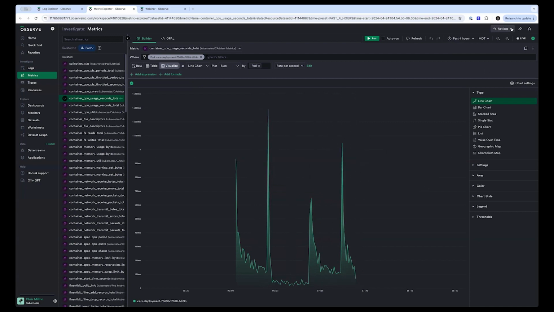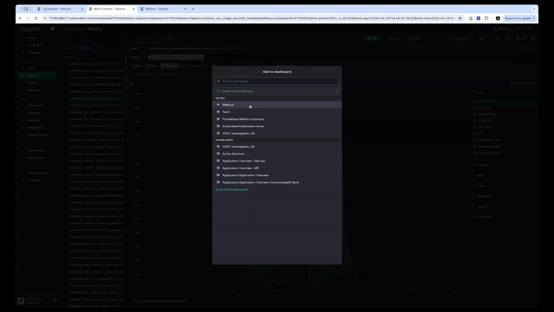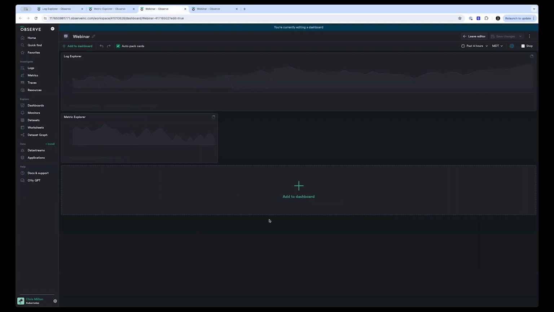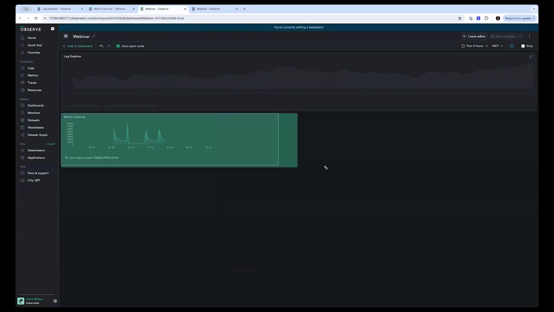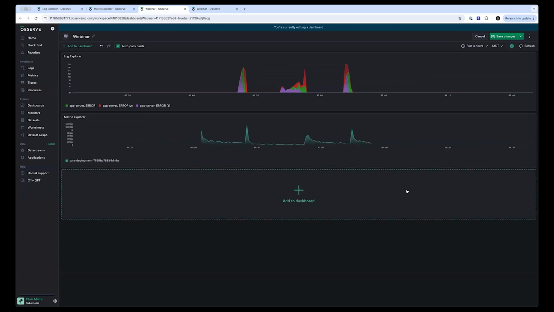Well, let's go ahead and add this to our dashboard as well. And I'll drag this across like before. And here we can actually see something interesting. In this dashboard, we're pulling together logs and metrics, and we can see how some of these CPU spikes actually correlate with errors that are appearing. I'll go ahead and save these changes.